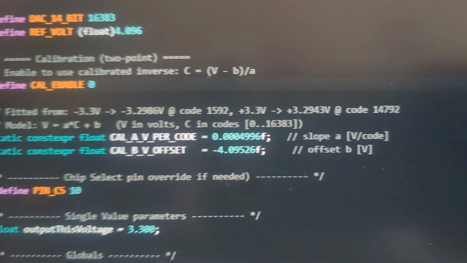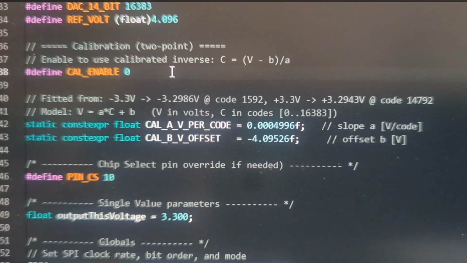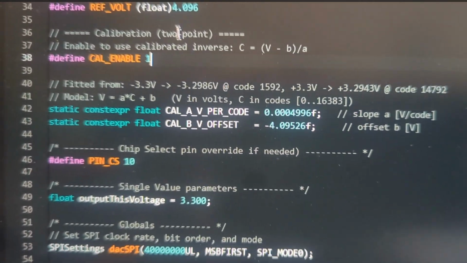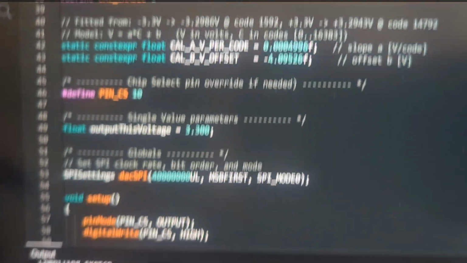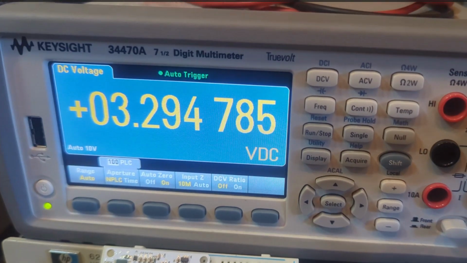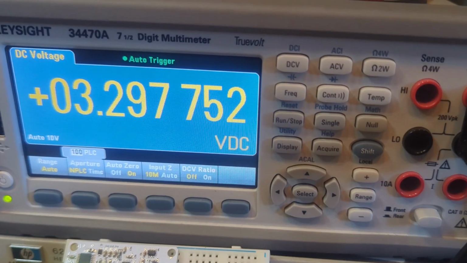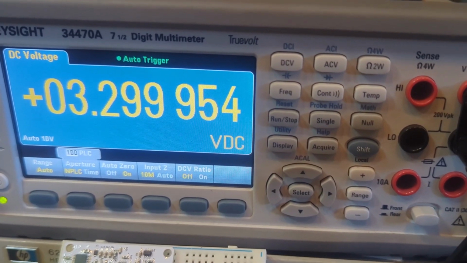So let me turn this back on. Now what I'm going to do is turn the calibration enable to 1, right? So this now means that the calibration will be executed by the DAC in the code when I upload it to the DAC. So here we're uploading it. I'm going to pause it 1 second. You're going to see this slowly change. That's because I'm doing a lot of averages in the DMM. So I just uploaded it, and now you're going to see the DMM's value slowly go up and stabilize because I'm doing a lot of averages.